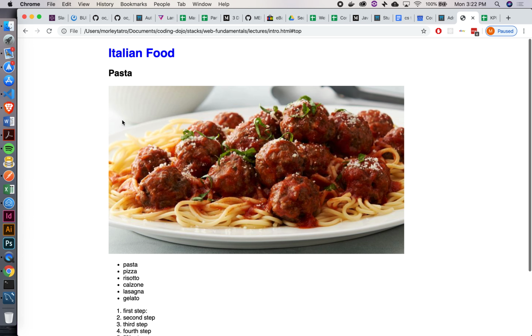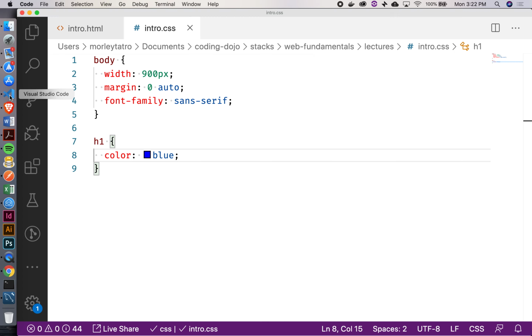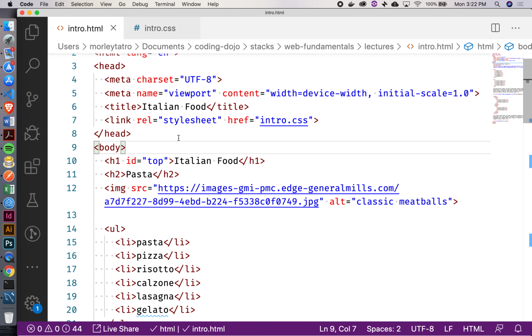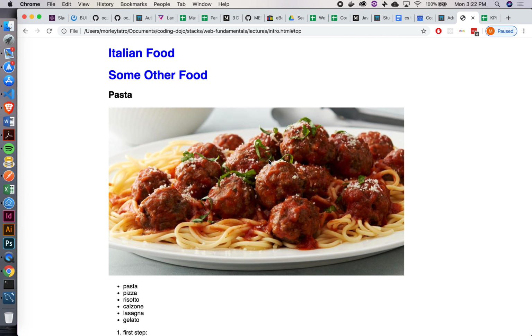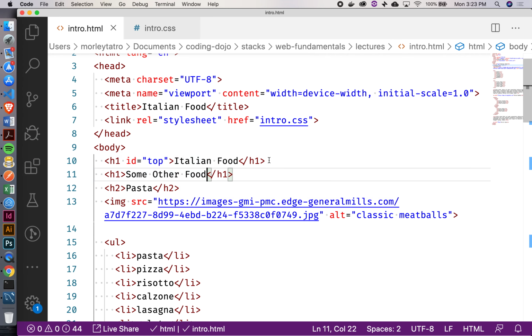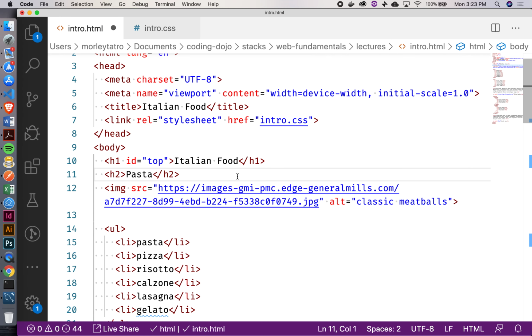Okay. There we go. That changed that. So again, if I create another H1 tag on the page, wouldn't really be a great idea to do this, but for now, I'll just go like this. Some other food. Okay. It's working exactly as expected because it's targeting every single H1 tag that's on the page. Everything turns blue, right? All right, so let's get rid of that guy there.